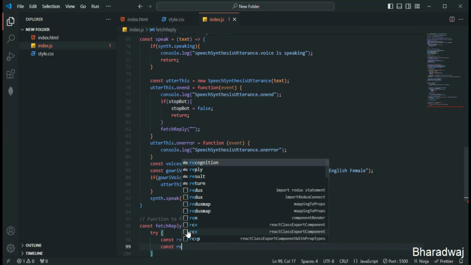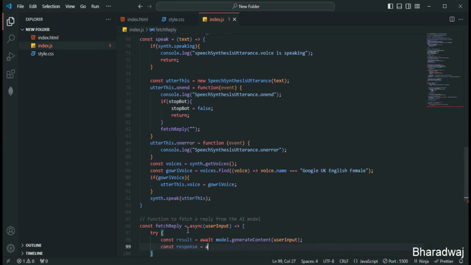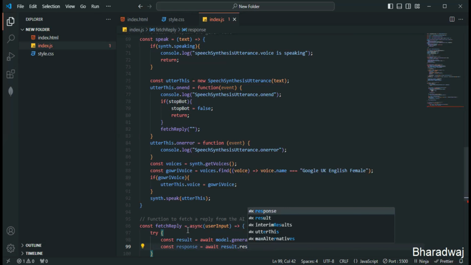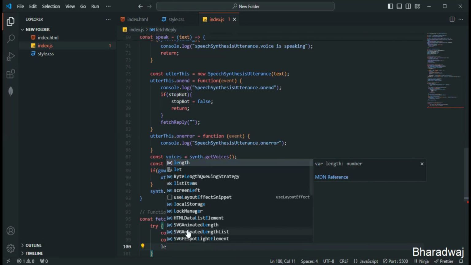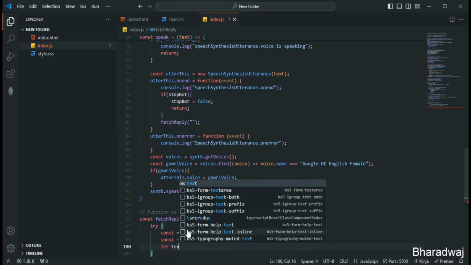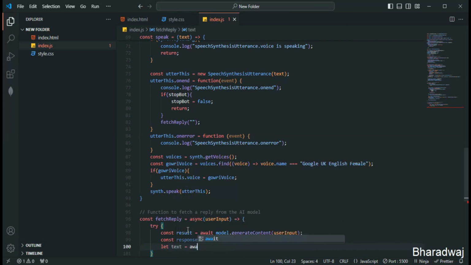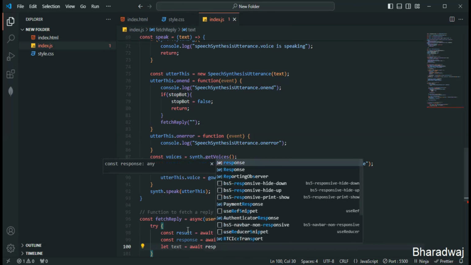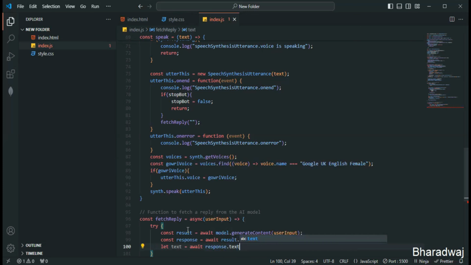So next, let me make use of the variable name response. I'll again give await result.response. So we are getting the response from the result. Next step, we'll get the text from the response. How will we do that? Let me make use of the variable text. Let me give await response.text.